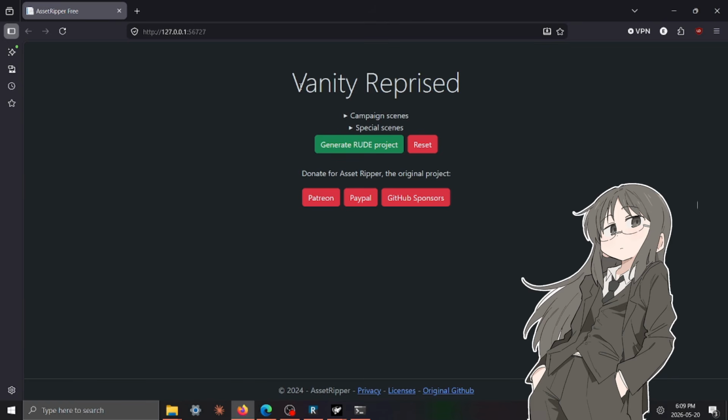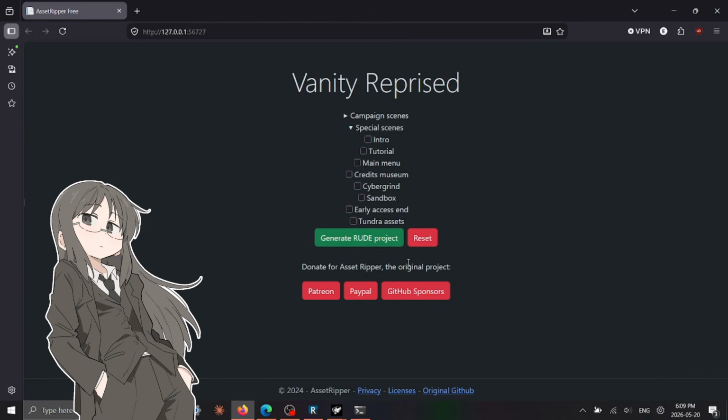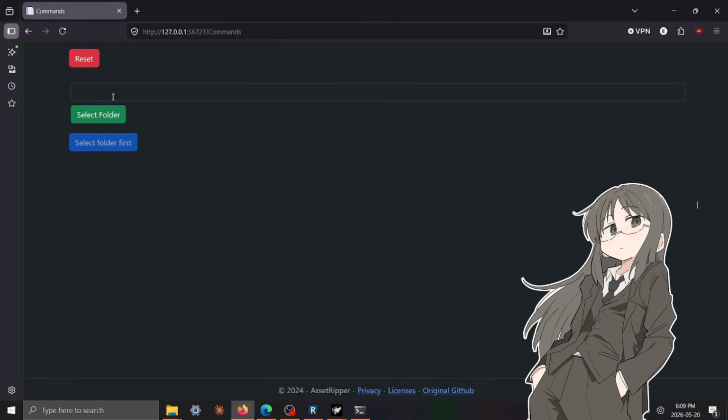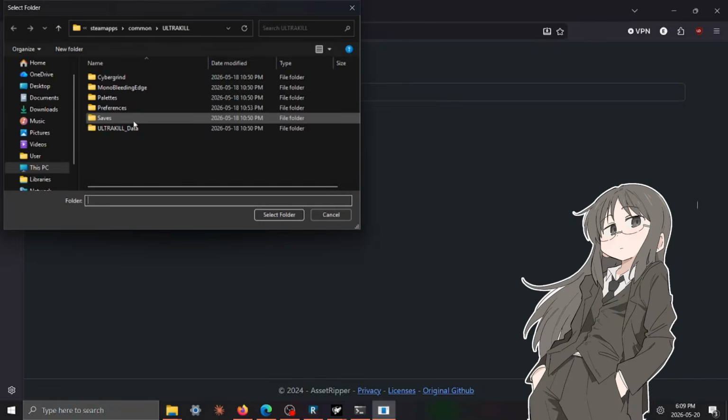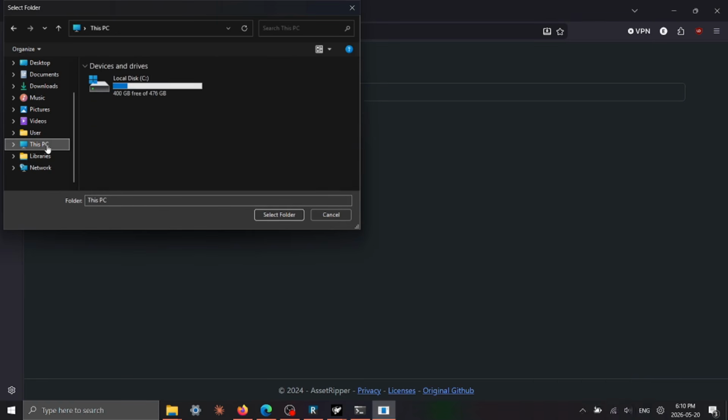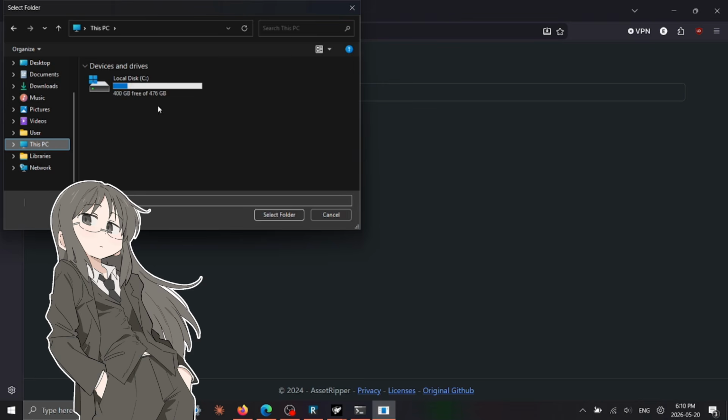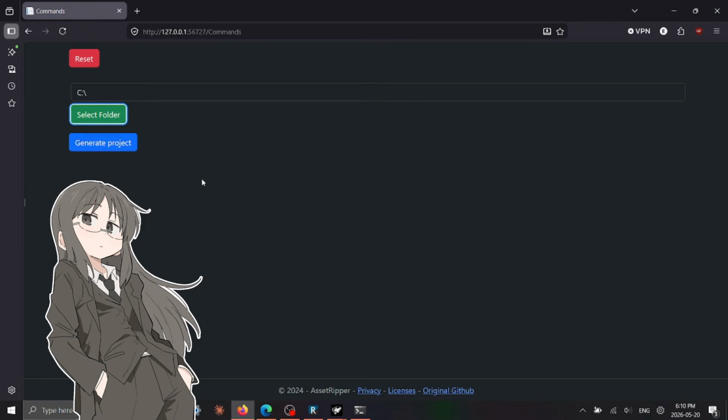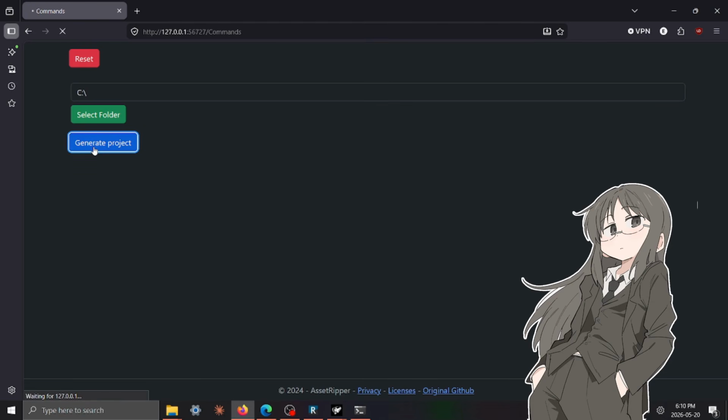Here we are. So this should open Vanity Reprised into your Asset Ripper window. Then you're going to click Generate Root Project. It's going to ask you to select a folder. I'd recommend putting it on your D drive instead of your C drive, but this is a laptop, so it's just going on my C drive. Then click Generate Project. Again, this will take some time, so just wait.